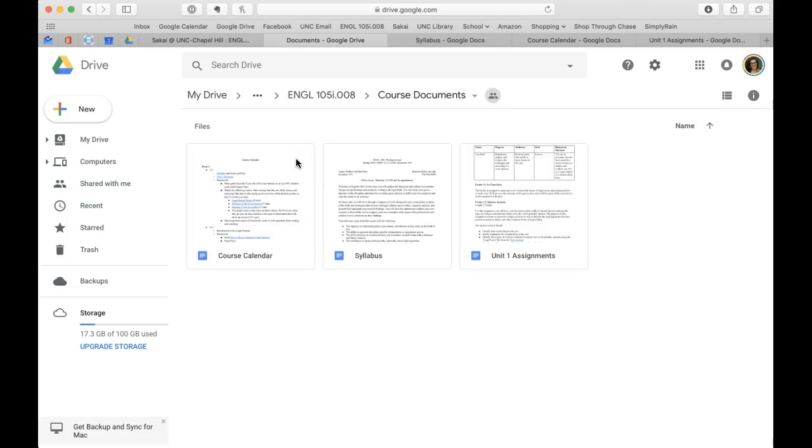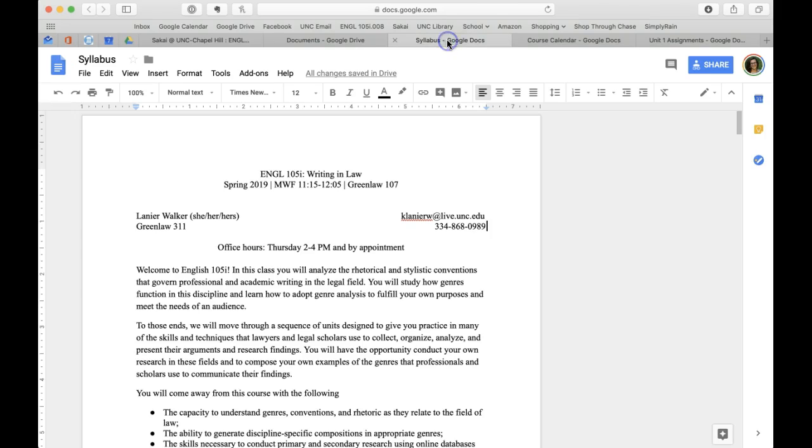And if you go in here, this is where you'll see the syllabus for the course. You'll also see the assignment sheet. So this is sort of like the descriptions of the main assignments you'll be working on in the class, and a course calendar, which we'll talk about once we get to it. So first things first, we're going to go through the syllabus together. I've got it pulled up right here, but if you could all click on it, that would be great.